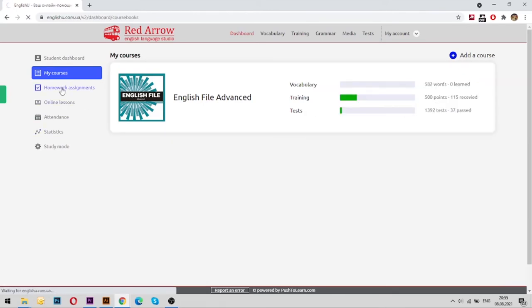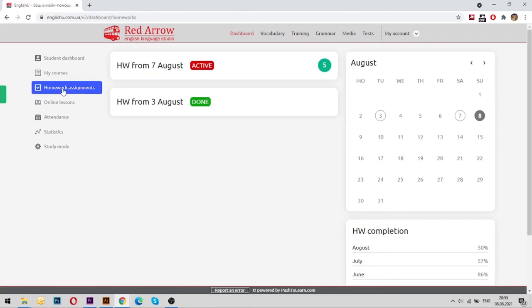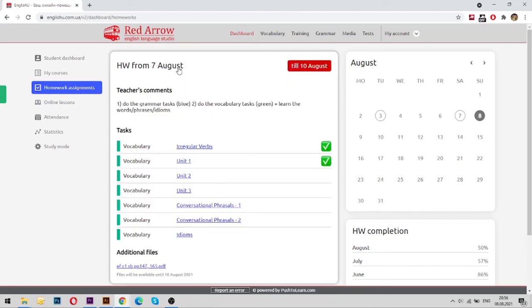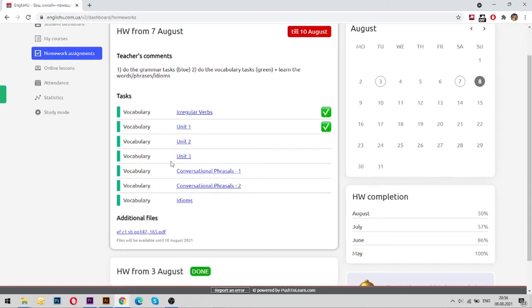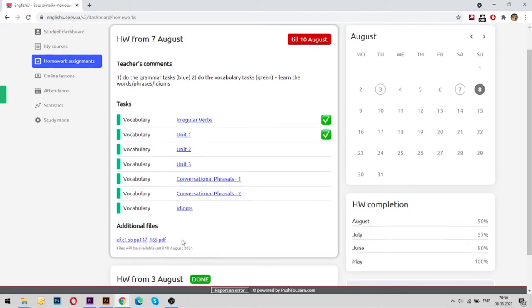Then the next section is called Homework Assignments. Here students can see relevant and active homework assignments and the dates and status of these assignments. For example, we have one active assignment. We can open this assignment and see teachers' comments and the components of this assignment, as well as additional files which can be downloaded for this assignment, and the date until which these files will be available for download.